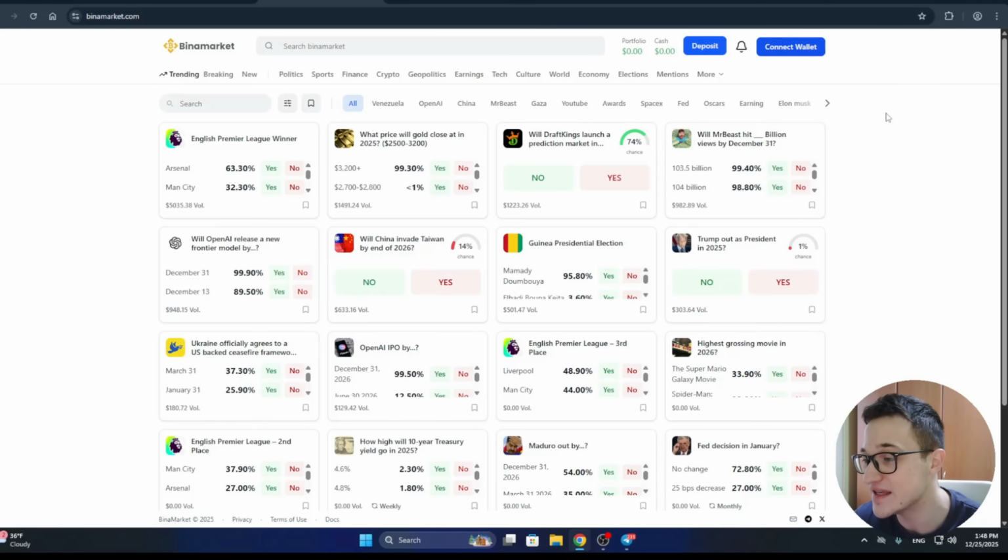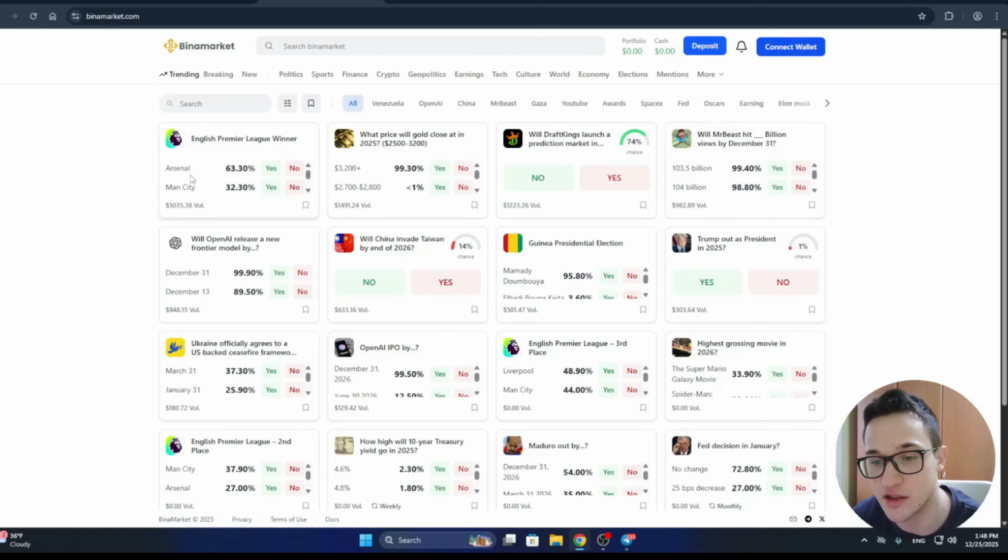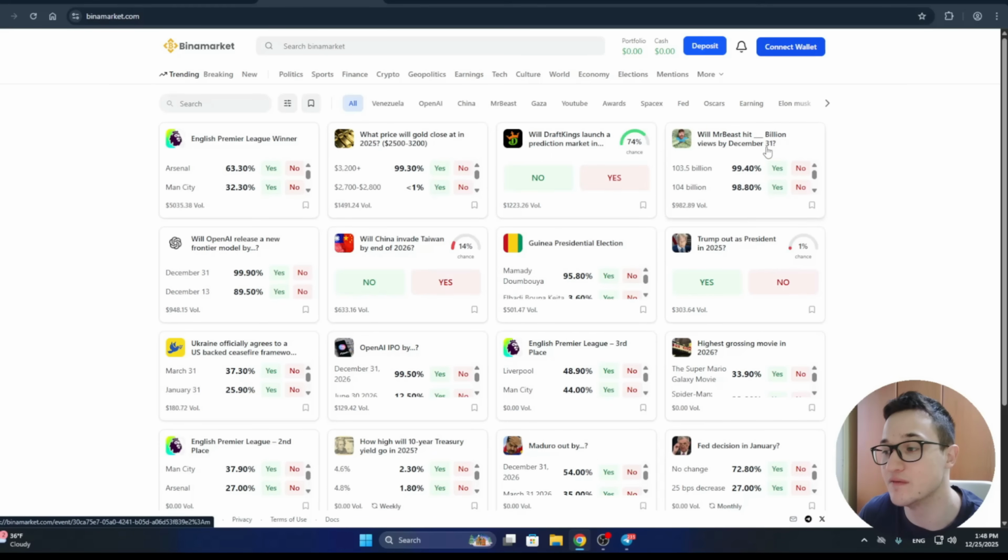Well, as you can see right here on the official main page, you can immediately see what they have to offer. You can choose the winners of, let's say, English Premier League winner, if it's going to be Arsenal, Manchester City, or whoever else you might want to put your investment on. So here, as you can see, what price will gold close at in 2025. Then is Mr. Beast going to hit this many billion views by December 31st, Trump out as president 2025, and so on. So here you can find everything you can put your money on.